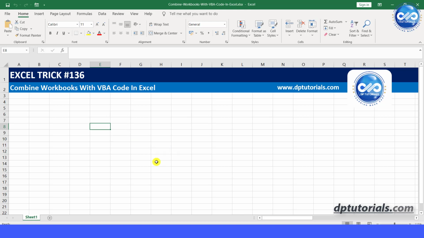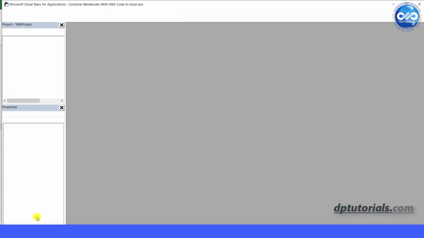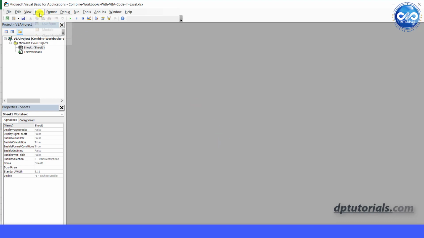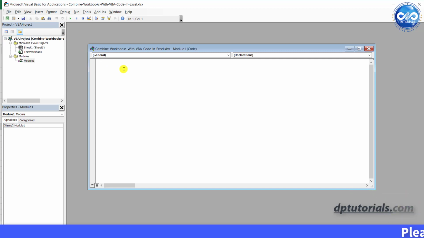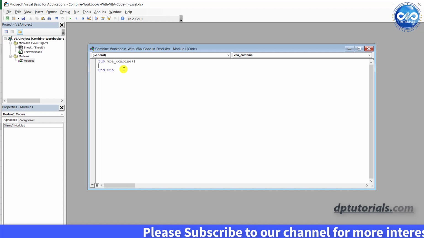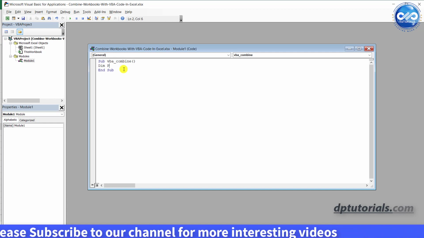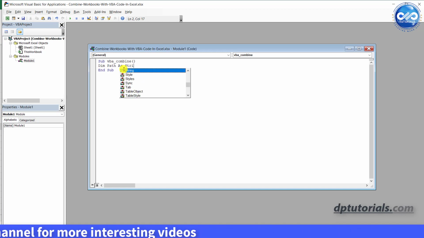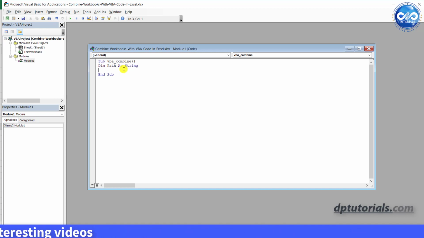Open the Visual Basic editor by pressing Alt plus F11. In this VBA window, insert a new module here and let us type the VBA code. Sub VBA underscore combine. Press enter, dim path as string, enter, dim file name as string, enter, dim sheet as worksheet.